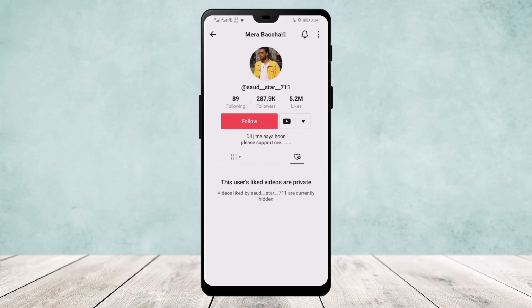But since this user has set his liked videos to private, you can't view it. But if anyone has not set the liked videos to private, then you will be able to view by simply tapping on the like icon that you can see on the profile.